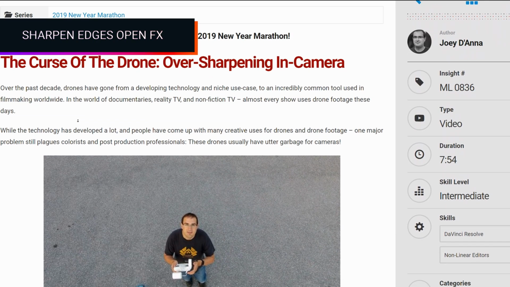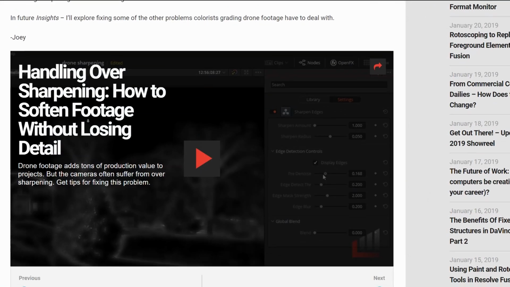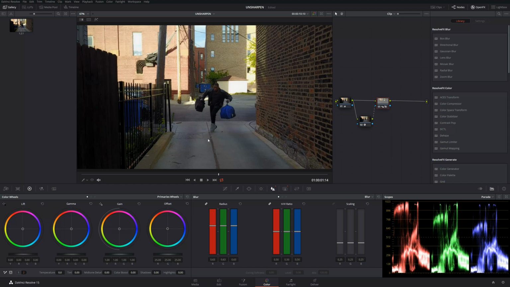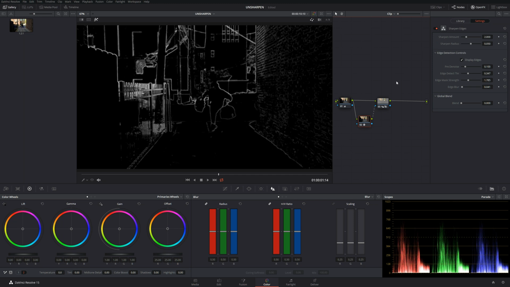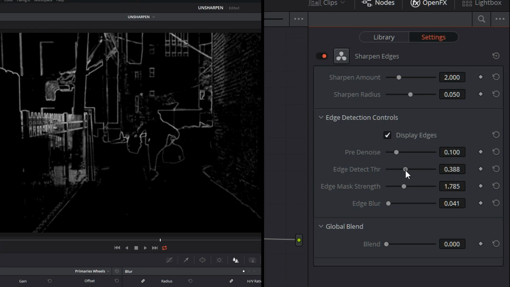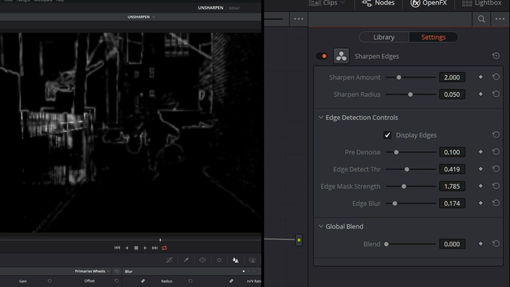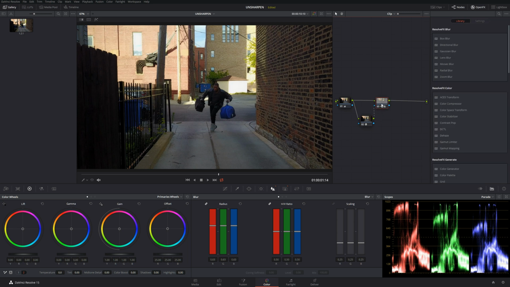Joydana from mixinglight.com actually displayed in a recent article how to better tackle this issue, and I will link his tutorial in the description for more detail. Using a separate node, he's able to use the sharpened edges effect to create a matte, a black and white matte, which is highly customizable, as you can choose how much edges are detected, and you can choose how much blur is applied to this matte. This matte is then fed into the key input of this third node, which used to blur those selected edges.